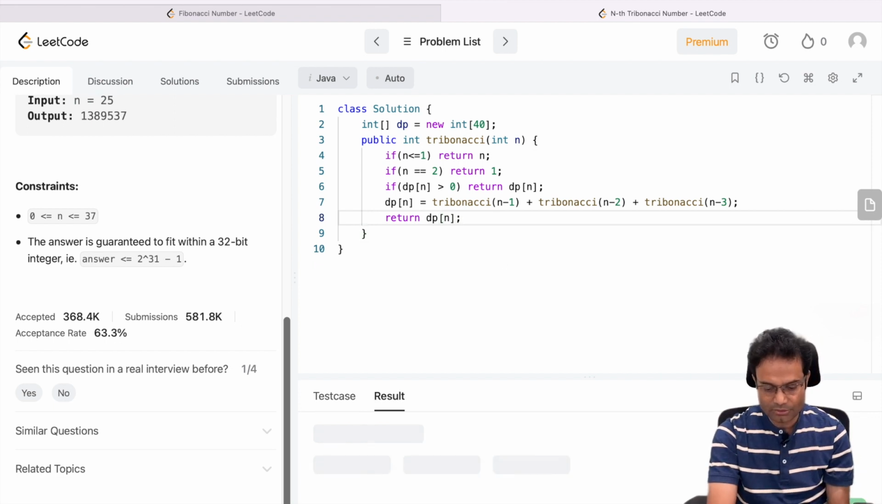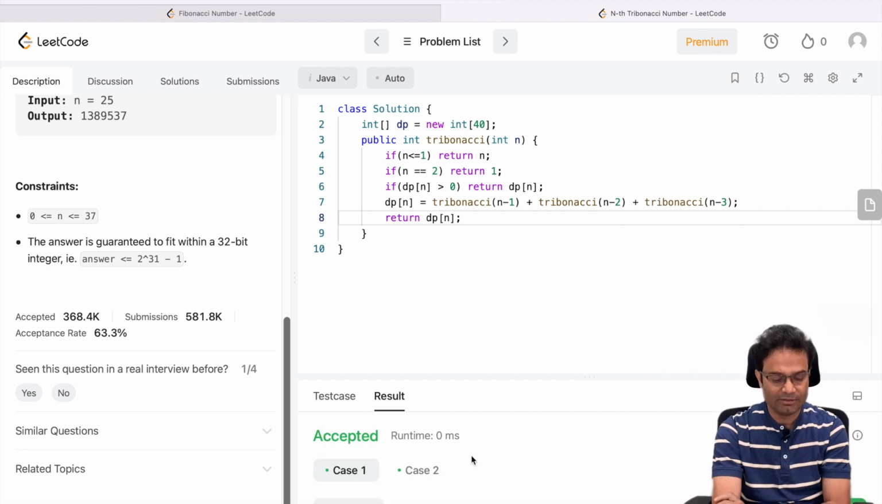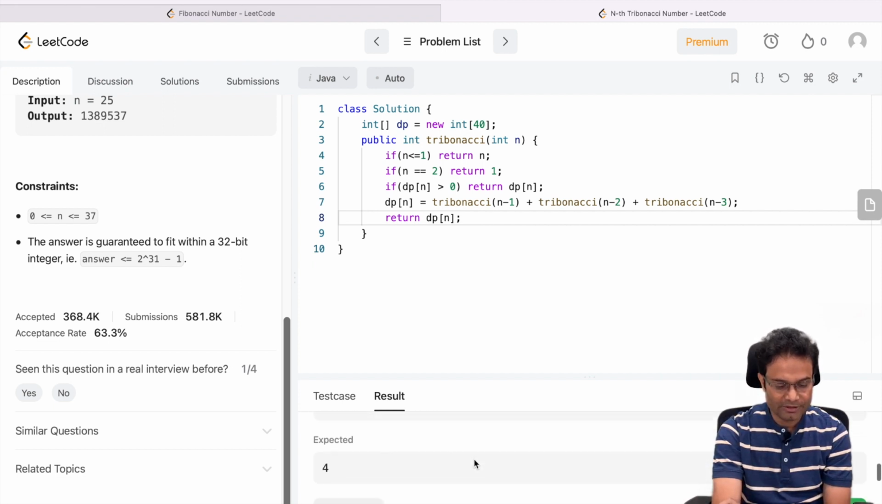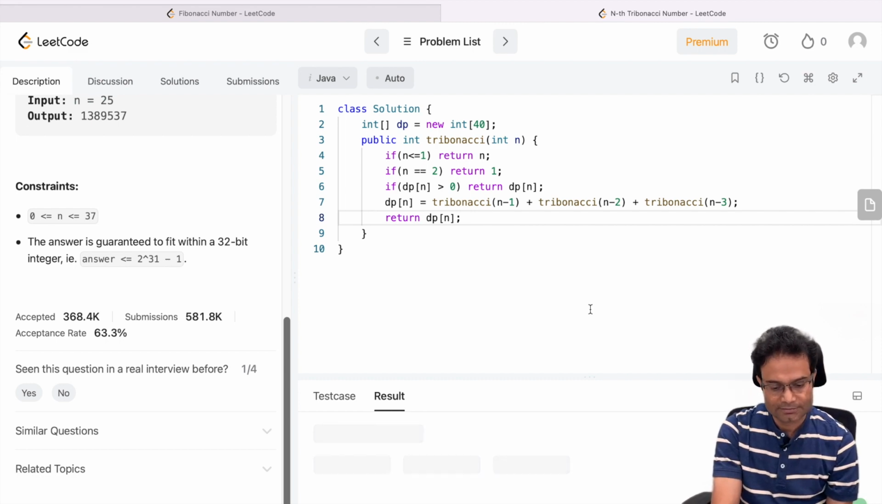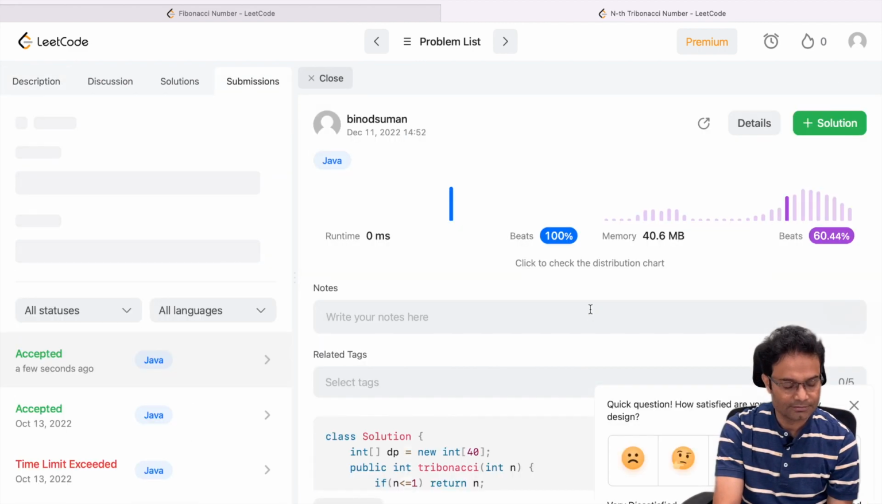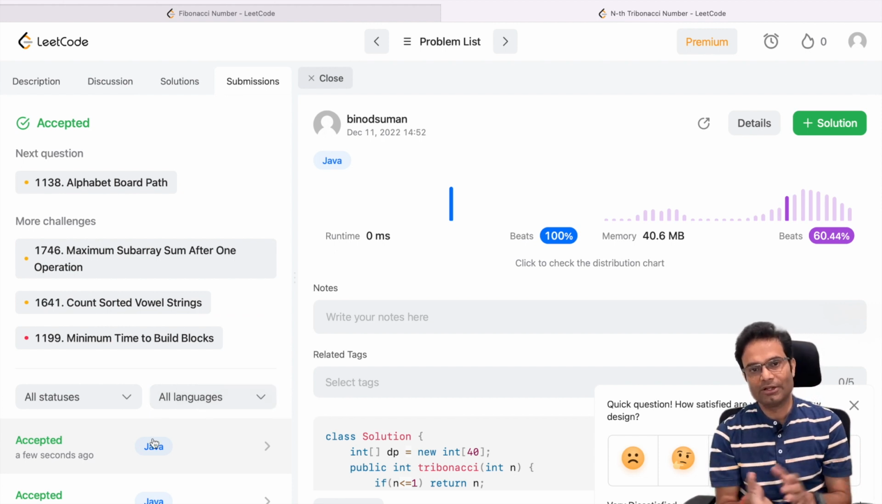Let me check whether it's working or not. It should work because we have already derived it, right? And now let me submit this code. It's accepted, right? Thank you very much. It is all about the Fibonacci things.